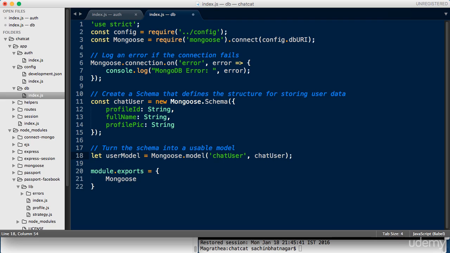Now, since we are calling our model chatUser, this will result in a new collection being created in our MongoDB instance called chatusers, which is the plural of chatUser. Mongoose does that automatically, and you can log into MongoLab once this entire workflow is up and running and see this for yourself. Now, this userModel is also something that we would want to export out of the DB module. So let's just do that like so.